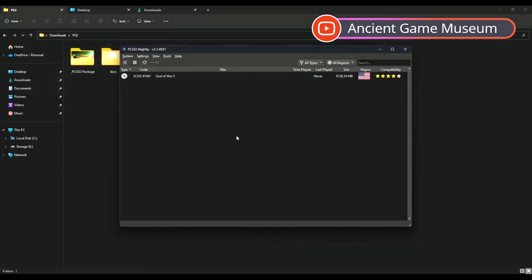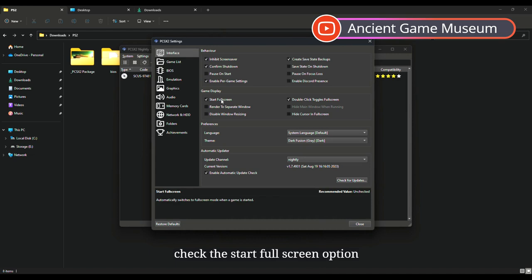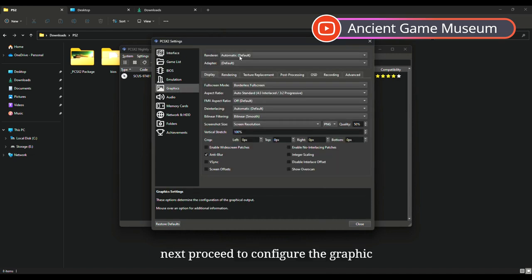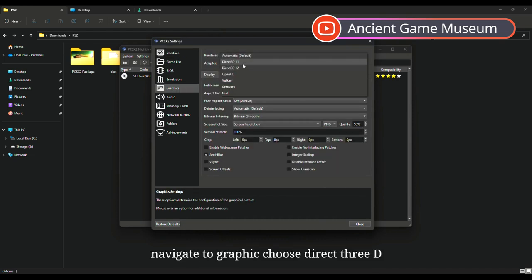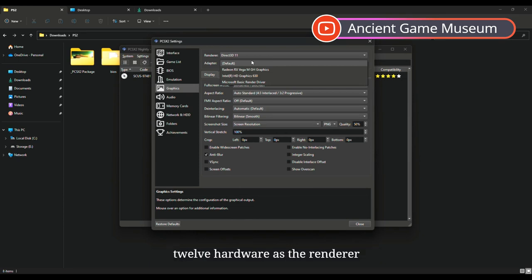Click OK. Then, navigate to System, and in the Settings, check the Start Full Screen option. Next, proceed to configure the graphic settings. Navigate to Graphic. Choose Direct 3D12 Hardware as the renderer.